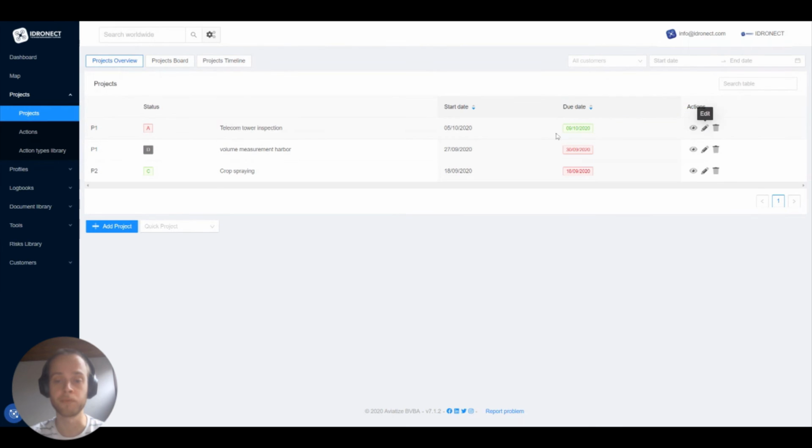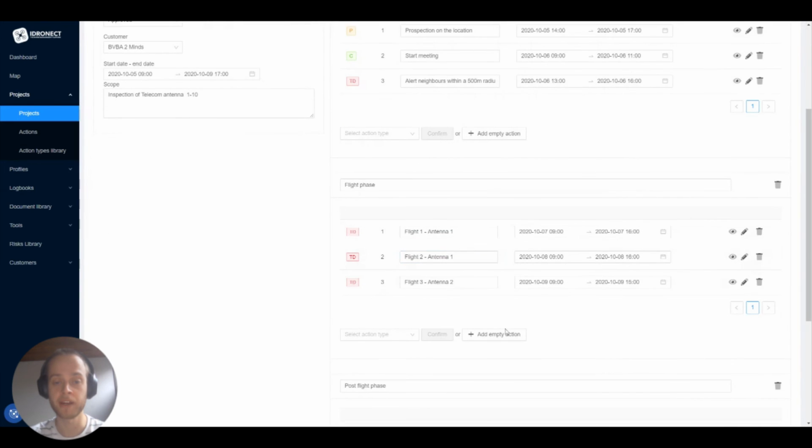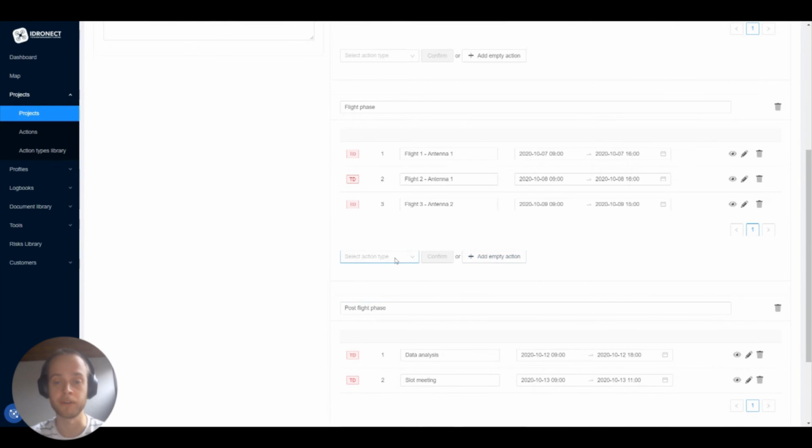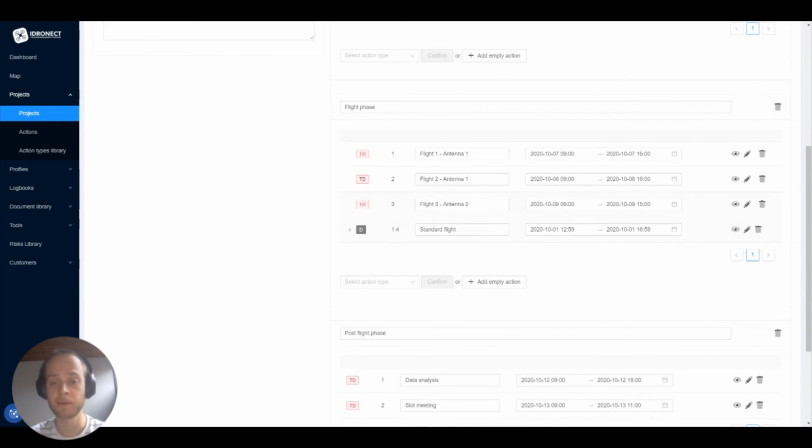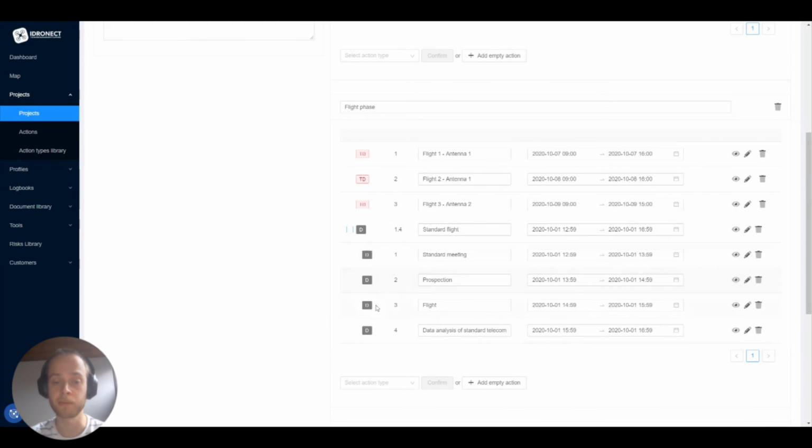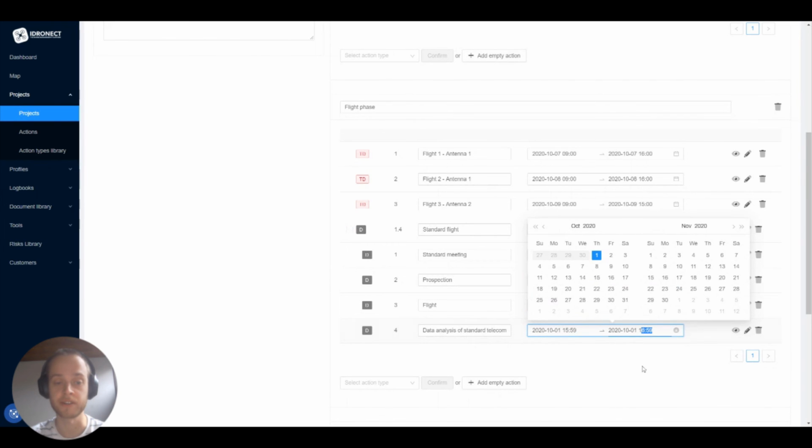Let's first go to Projects under Projects in our menu. If we now open a project, we can add an action type by clicking the Add Empty Action button. But we can also select an action type from the drop-down. If we now select the nested action that we just created, Standard Flight, you can see that this action type gets added the same way normal action types work, with the only exception that there's a plus sign added to the action type. If we click the plus sign, the action types we previously added to the action type appear. And if we check the time on these actions, you see that the platform automatically scheduled these actions.